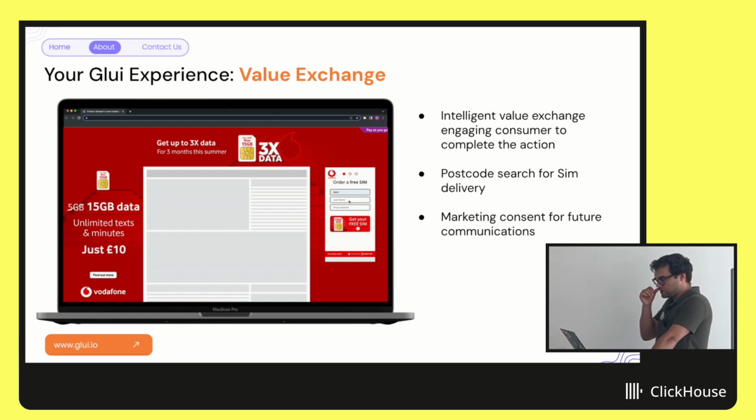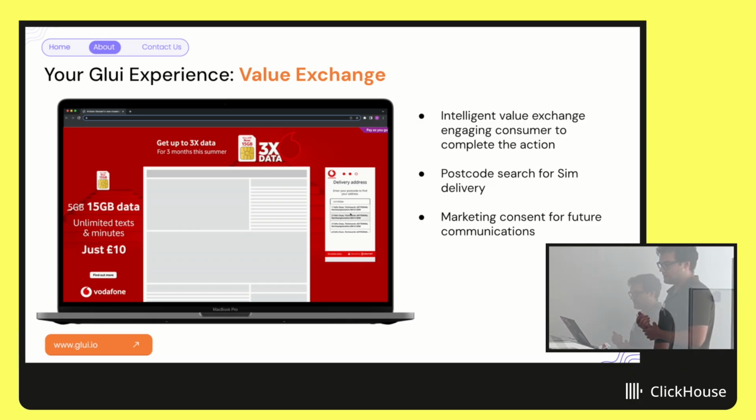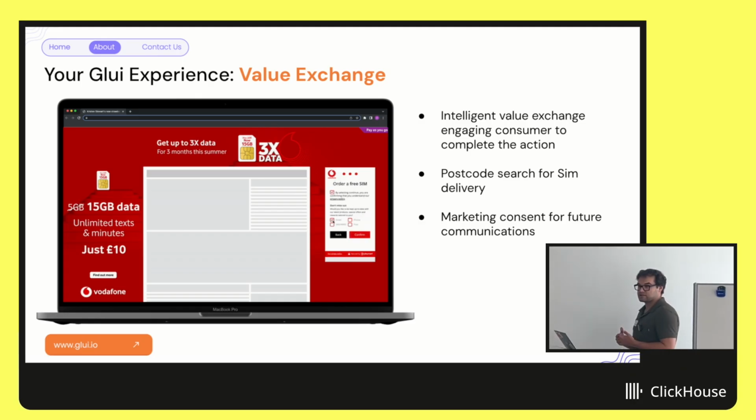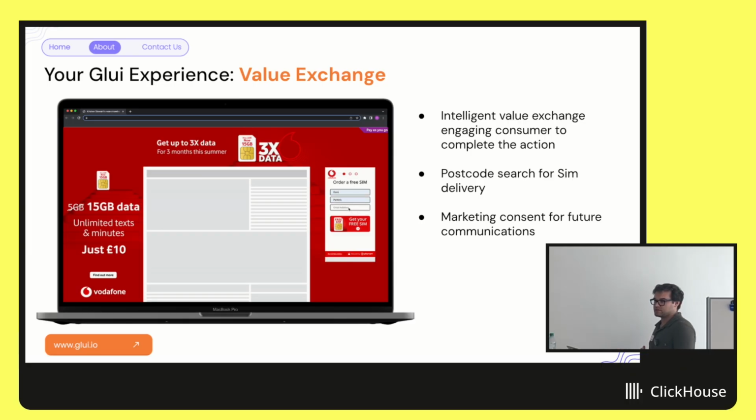Here's an example of a value exchange campaign we did with Vodafone. Basically, we're just asking for their name, email. Also, we enabled a postcode search directly within this, basically to get a free SIM card. We're also asking for marketing consent too. So, do you consent to receive more information about Vodafone? This is really key to a successful campaign, having intelligent value exchange that engages the consumer to complete whatever call to action, because you need to offer something if you want somebody to give their email, their phone number, or whatever information there is about them.